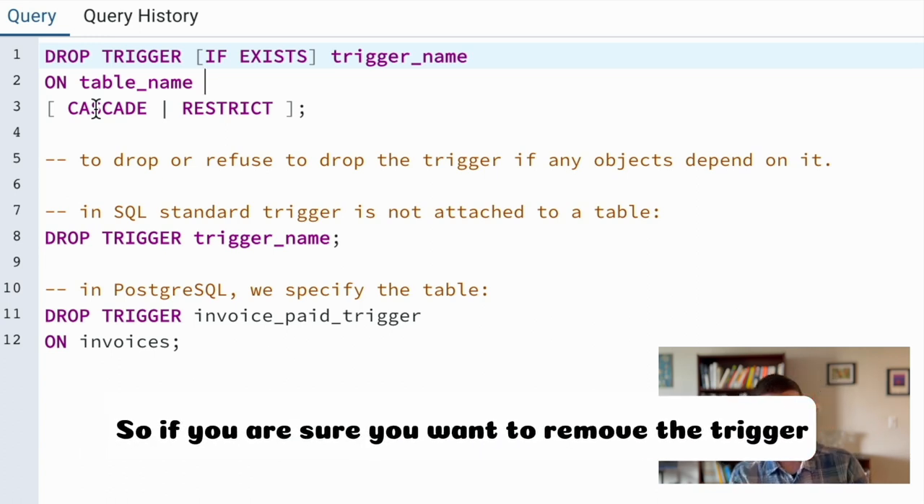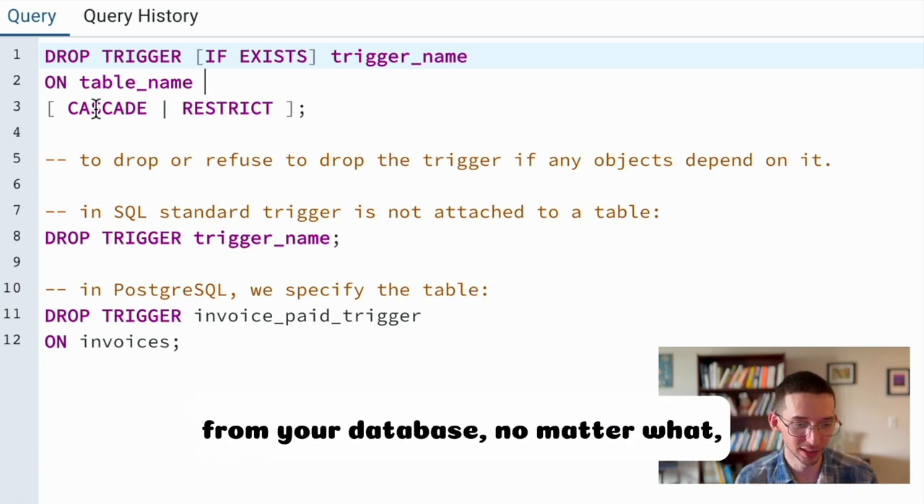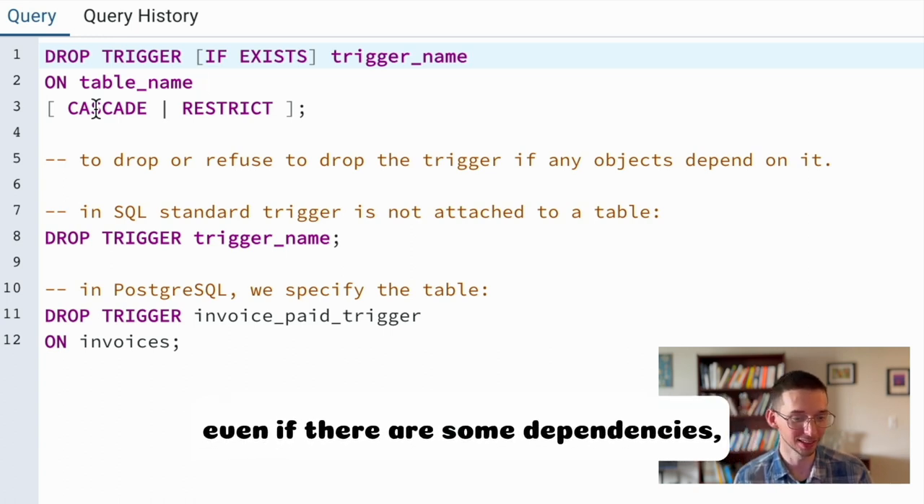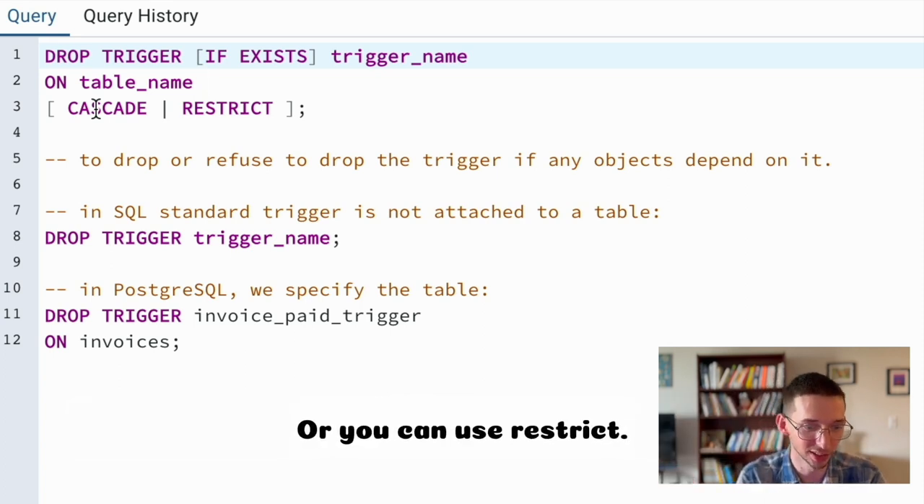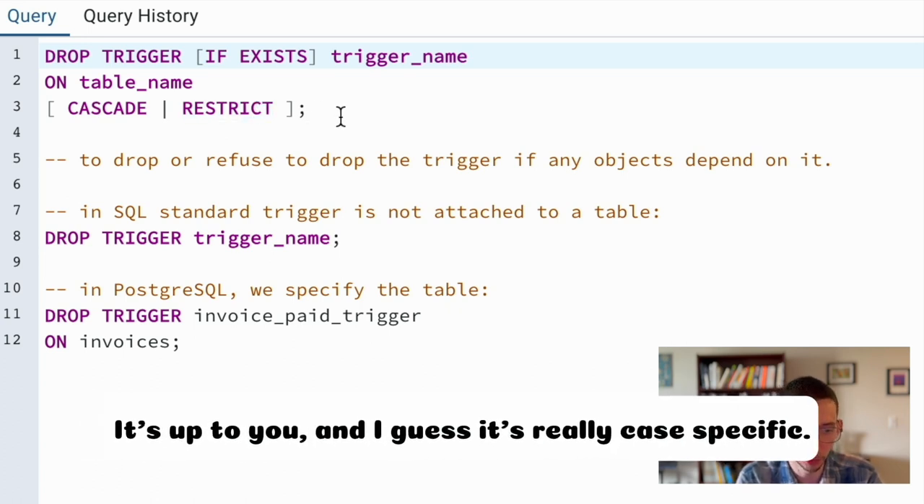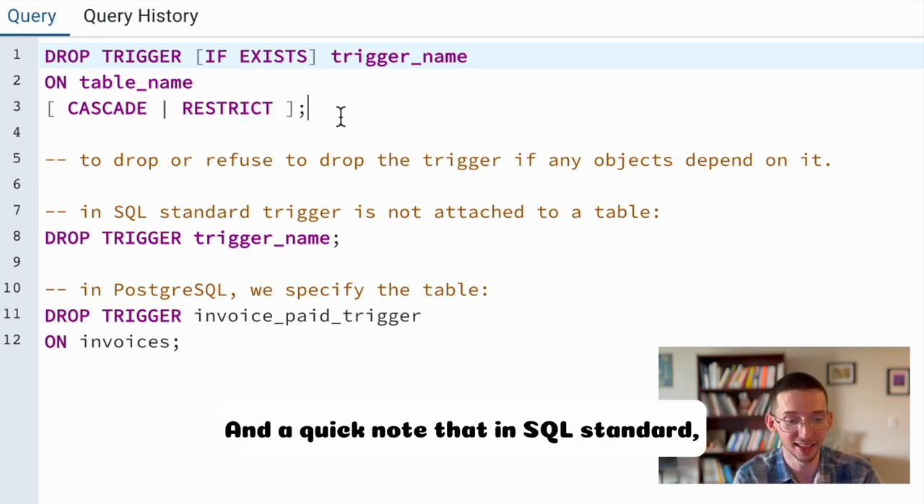So if you are sure you want to remove the trigger from your database no matter what, even if there are some dependencies, you just use cascade: cut it out, throw it in the dustbin, get rid of this trigger. Or you can use restrict, it's up to you, and I guess it's really case specific.